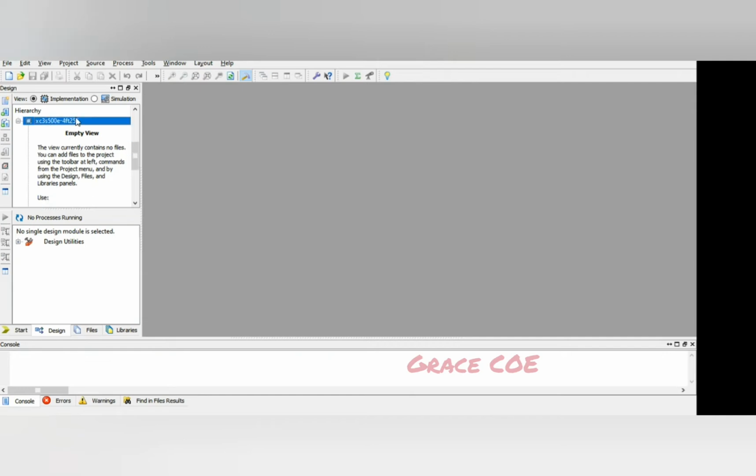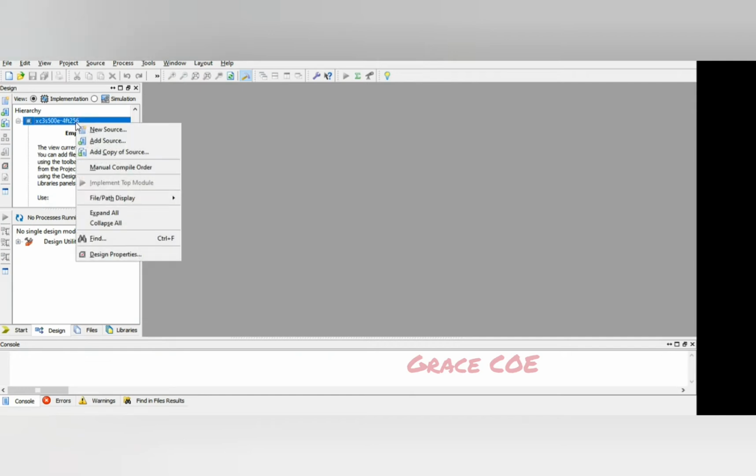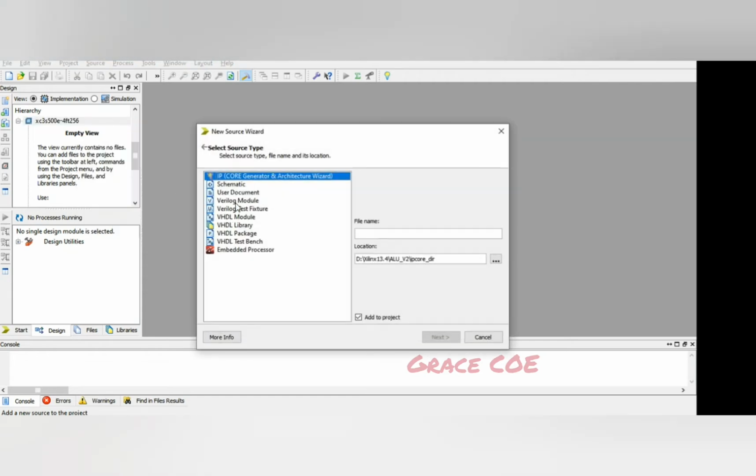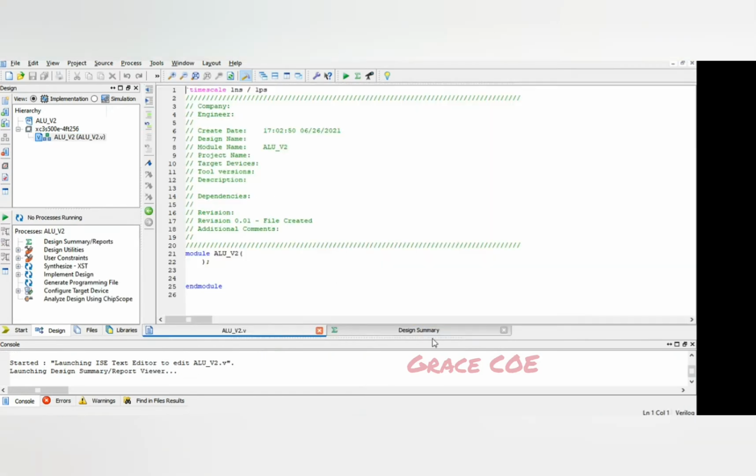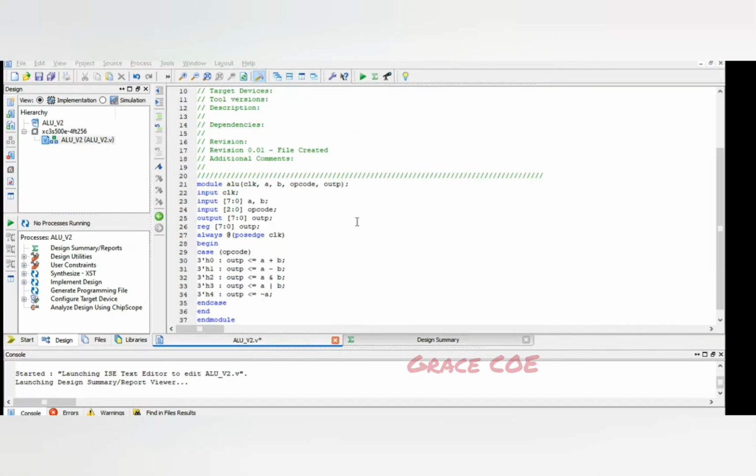You can click on this device, right click, click on New Source, select Verilog module and give a file name over here. The location will be automatically selected, so we'll just need to give the next option. Click on Next and Finish. So the template of the Verilog code has been created. Now we can start writing the Verilog code. After writing the code, you can save it.